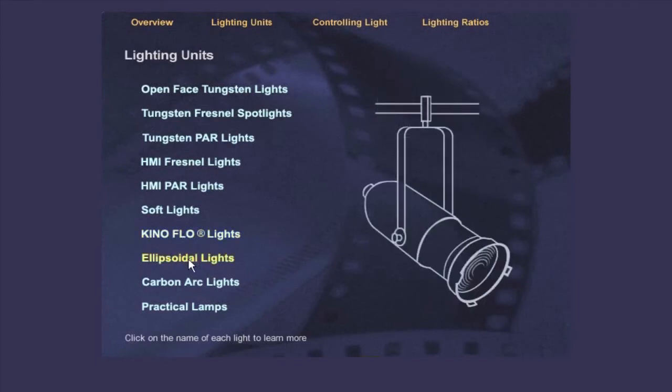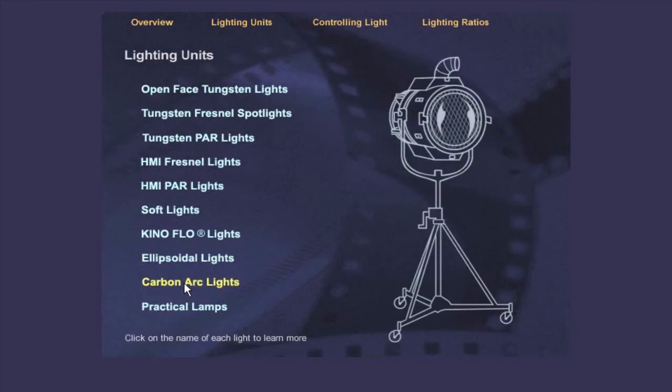Ellipsoidal reflector spotlights provide a long, controllable throw that can light a stage from distant positions. They're often used in theatrical lighting. Before HMI lights were developed, and when films were slow, carbon arc lights provided the large amount of light needed. They're used today only when the unique quality of their light is needed, for example, to simulate hard sunlight.